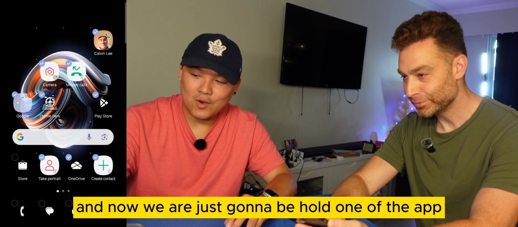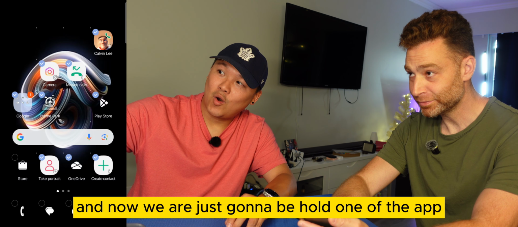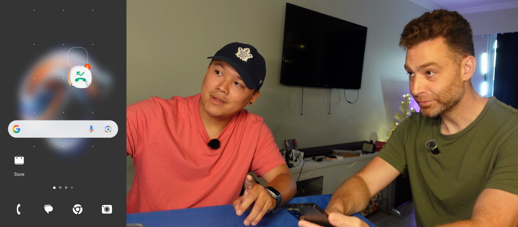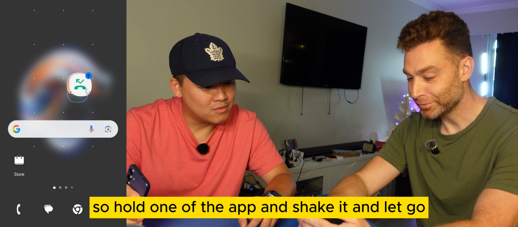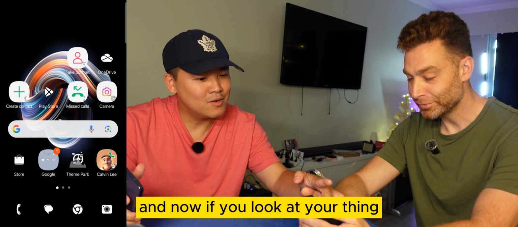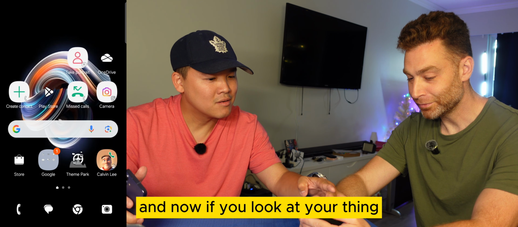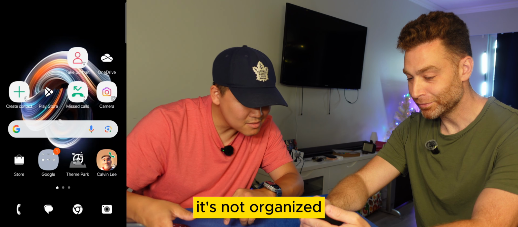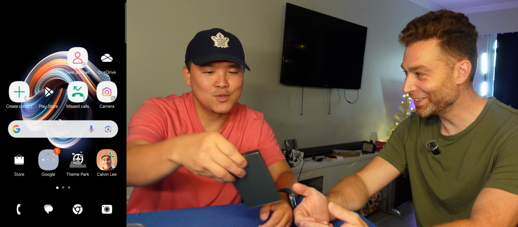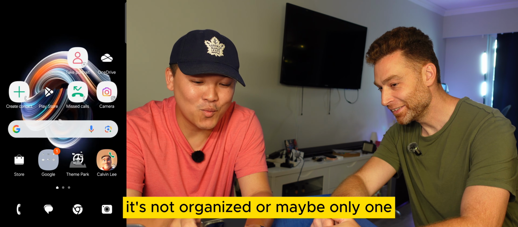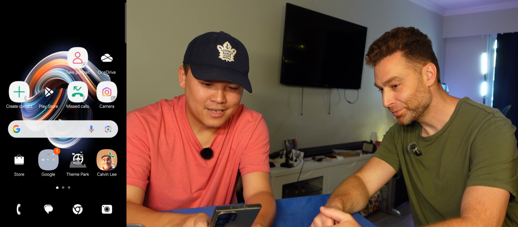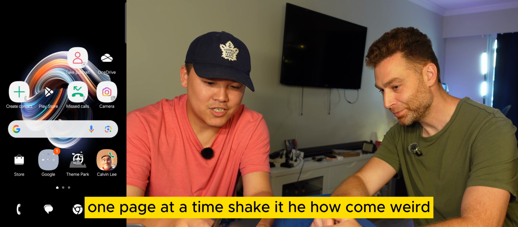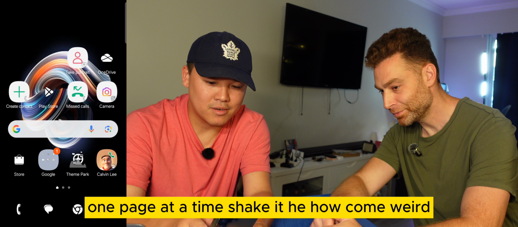Now we are going to hold one of the apps and just shake it. Hold one of the apps, shake it, and let go. And now if you look at your screen, it's not organized. Or maybe only one. Let's see. Now mine is organized already. One page at a time. Shake it. Hey, how come? Weird.